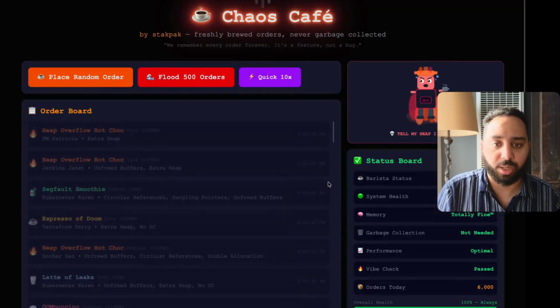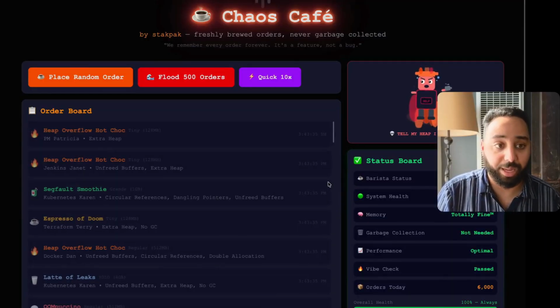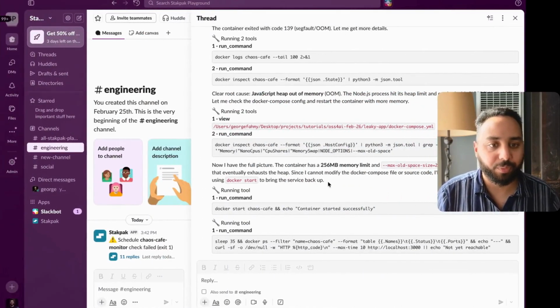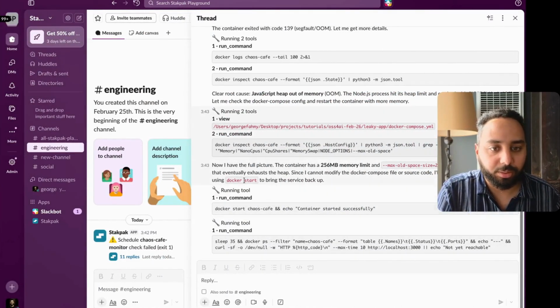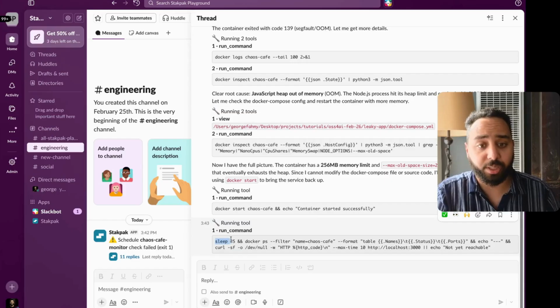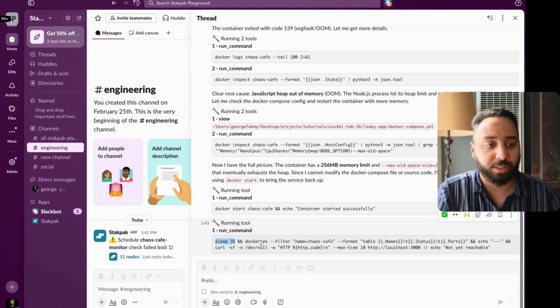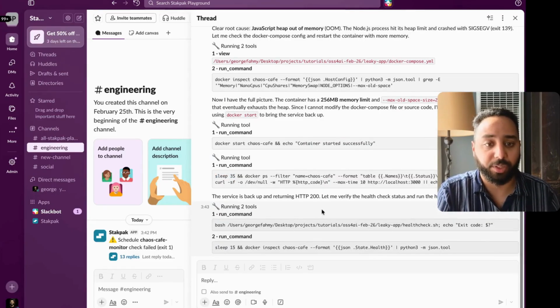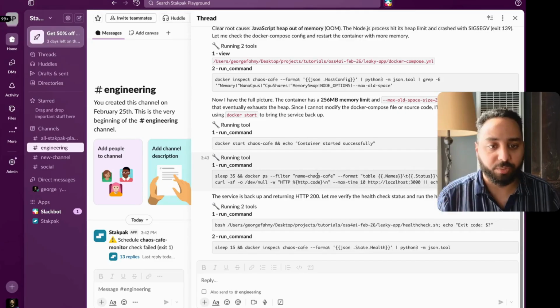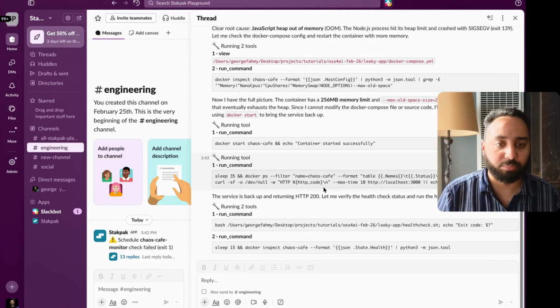So let's see, is the app back up? The app is back up. Now that I have a full picture, I'll restart the container directly, so it started the container. And now what it's doing is sleeping for 35 seconds and then checking again to make sure everything's working as expected. So here it says the service is back up, returning HTTP 200. Let me verify the health check.